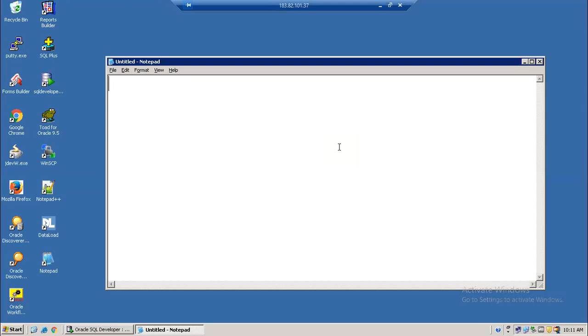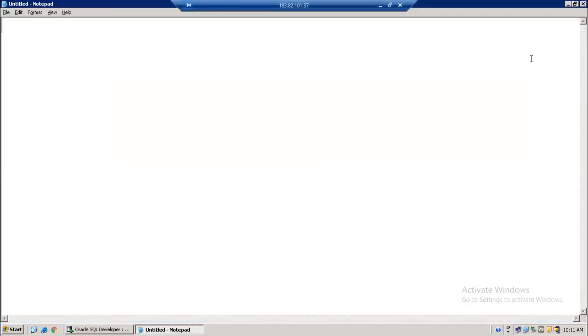Okay, let us start the session. In yesterday's session, we discussed creation of a table and inserting the data into the table. Now, today we will discuss the data retrieval language command, that is the select command.